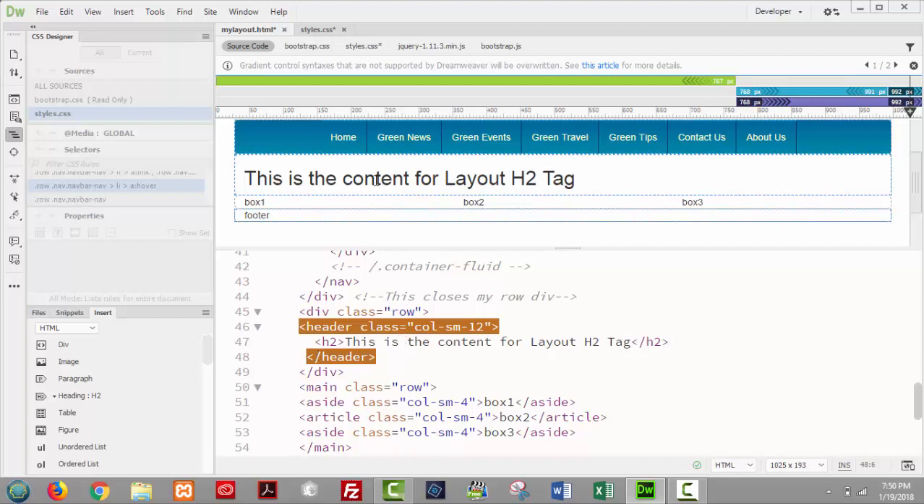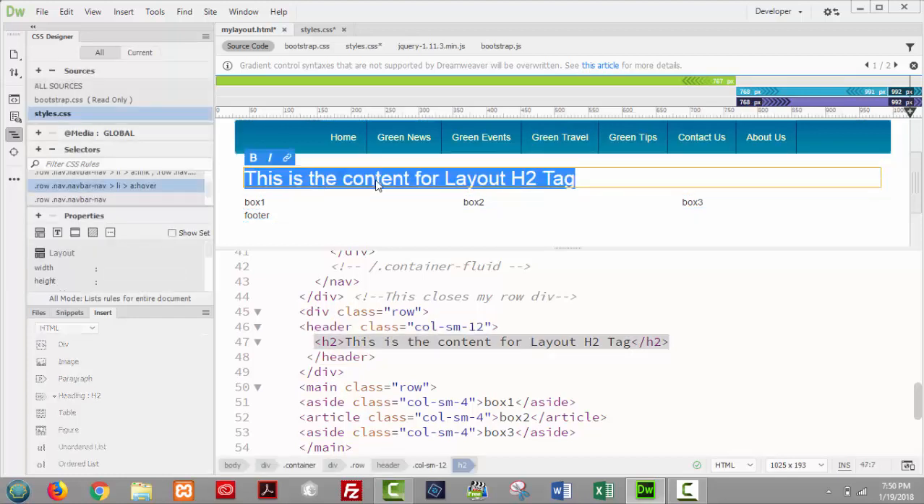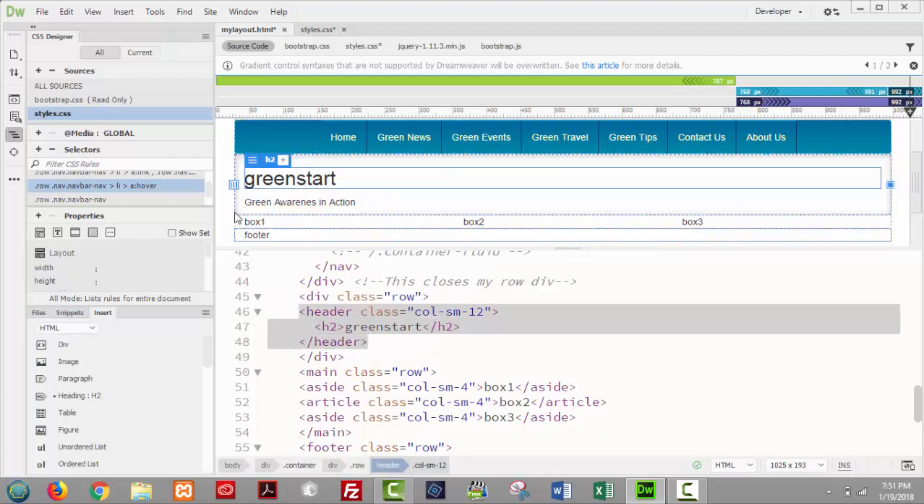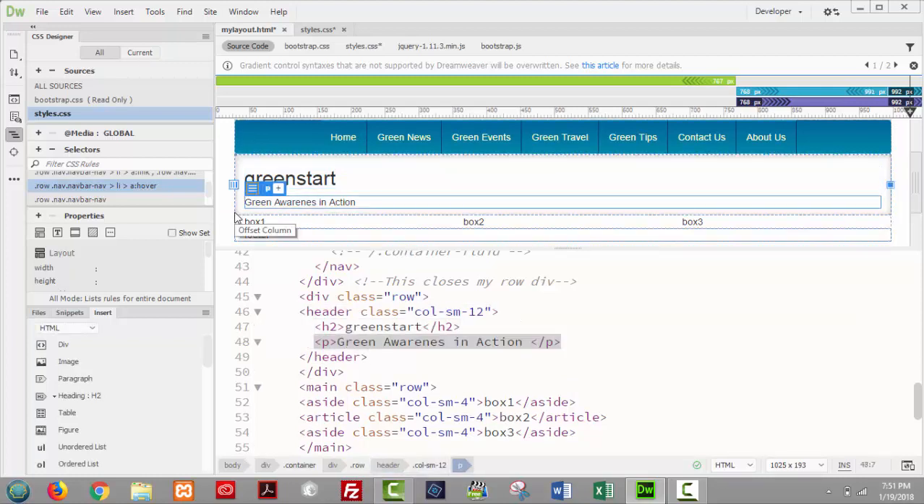I'm going to double click on my placeholder text up here, and I'm going to type in lowercase green start. And I'm going to hit the enter key to start a new line. This tells you on step number 8 to type green awareness in action in all uppercase. I don't recommend doing that. I'll show you how to change this to all uppercase. So green awareness in action. I'm going to click outside of the orange box here, and it went ahead and created a paragraph element for us.